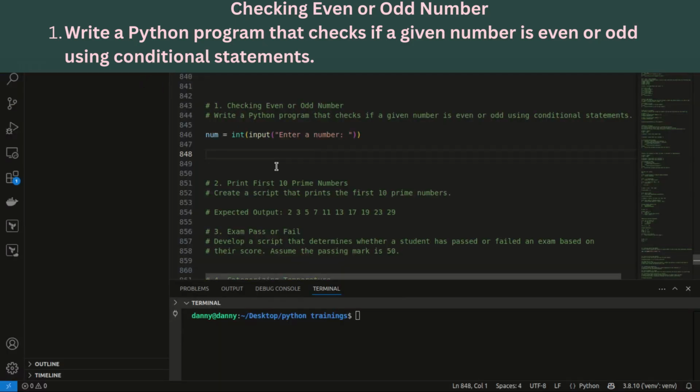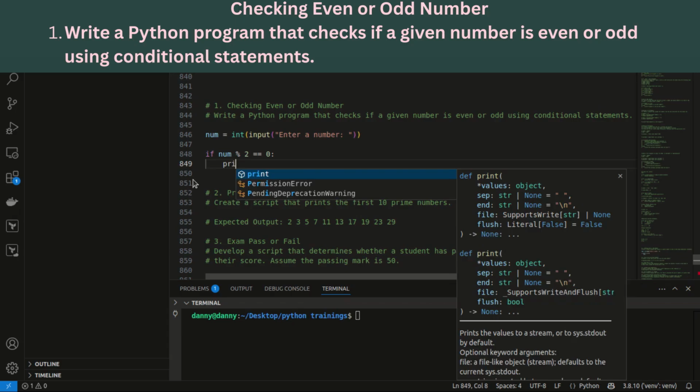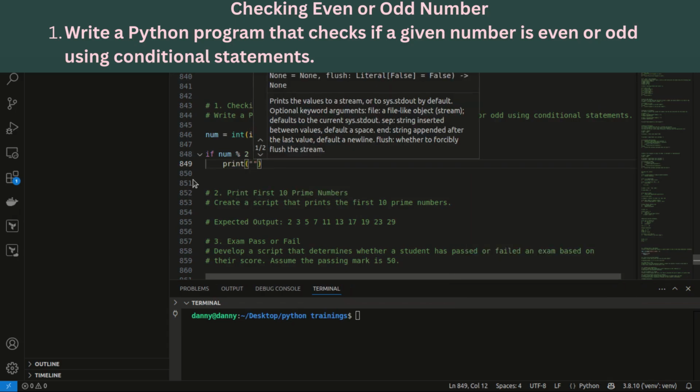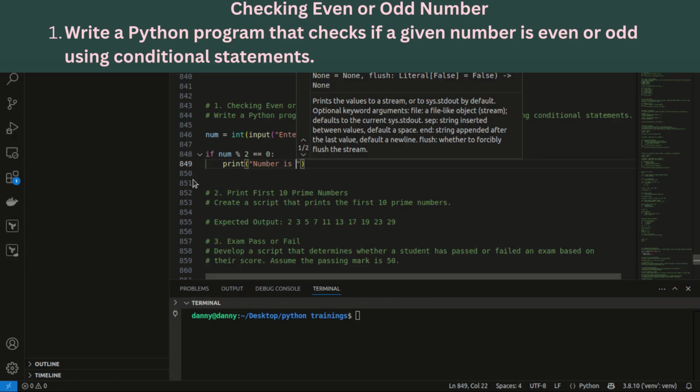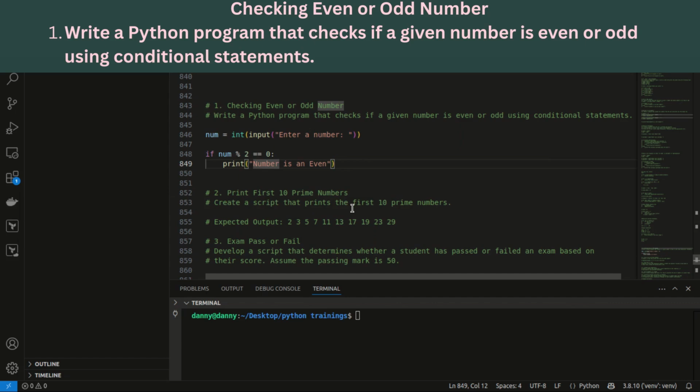All right. So by making use of the conditional statements, we are going to talk of if. All right. So we are going to check if num, that is the number that comes in here, modulus, make use of the modulus operator, and 2. So we are going to check, is this equals to 0? If whatever we have here is equals to 0, then that simply means that this number is an even number. So we can proceed and print that number is an even, or this is an even number. And again, we can pass in this number here.